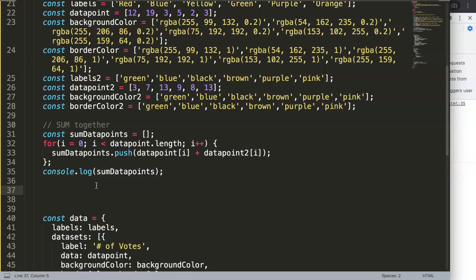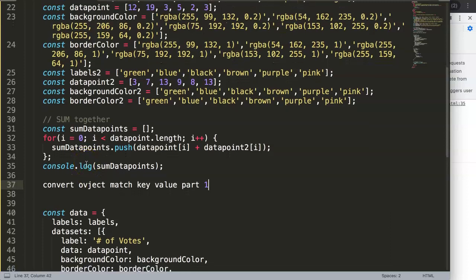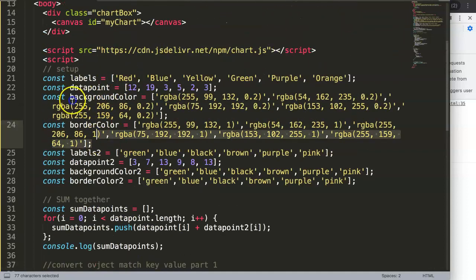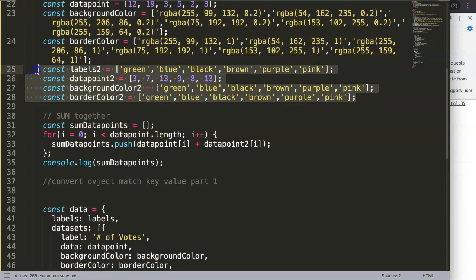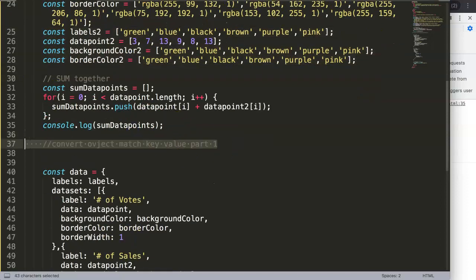So what we're going to do now is convert that basically. We're going to convert the object to match the key value pair. And we're going to do it twice. The first one will be for this set here, and the second will be for the other set here. So we have to do this twice.